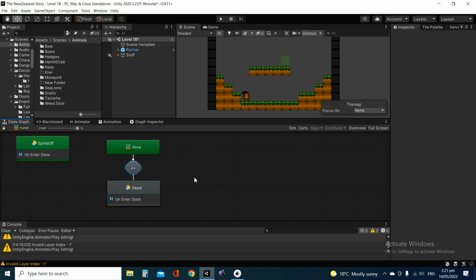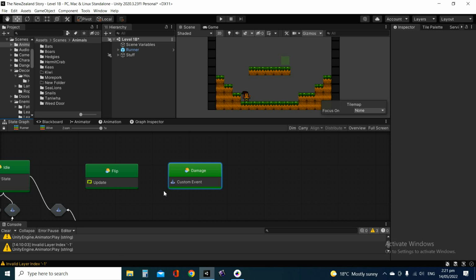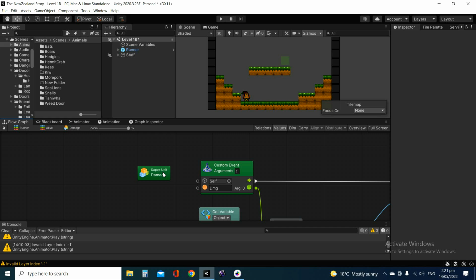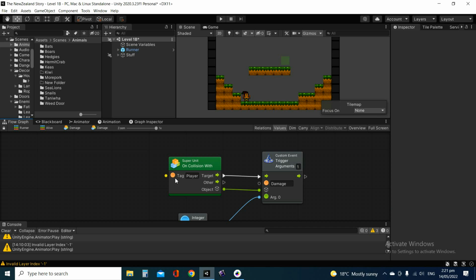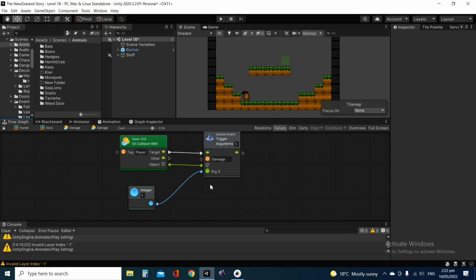Right, the next thing is when you come in contact with the enemy, you have to be damaged. So in damage, where the enemy gets damaged, I also have the super unit for where the player gets damaged, which is just same thing. It's in that tutorial. On collision with player, that's the tag. Put a trigger with an argument of 1, custom event to cause a health decrease on the player. So it's pretty much the same thing as what the enemy has, a health variable.